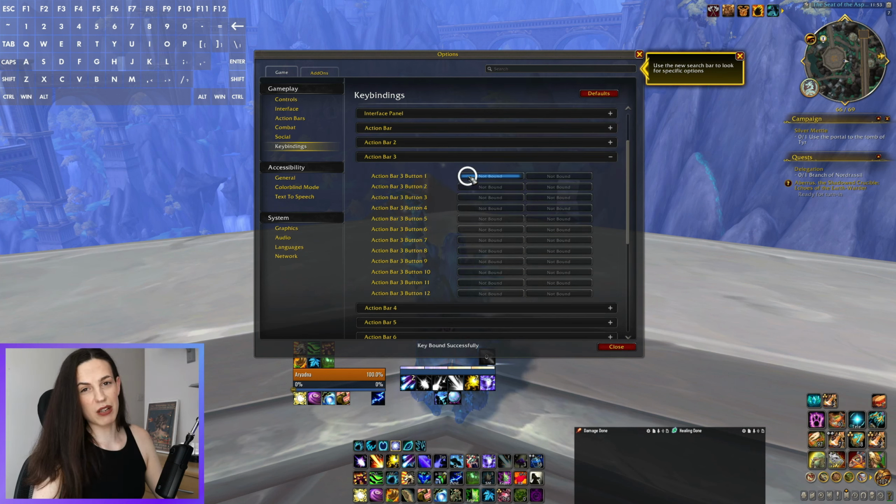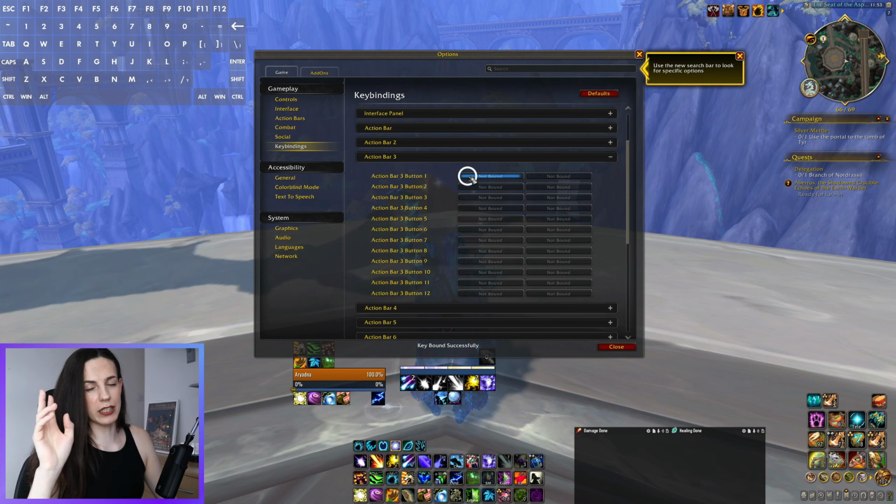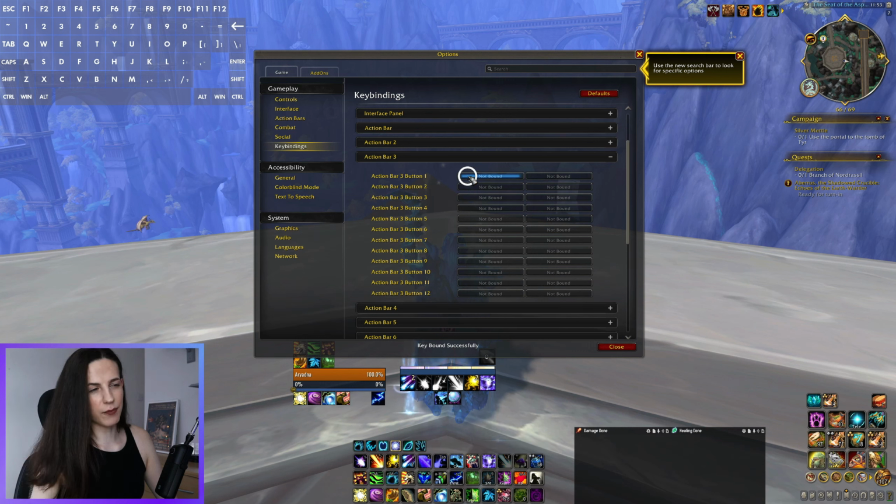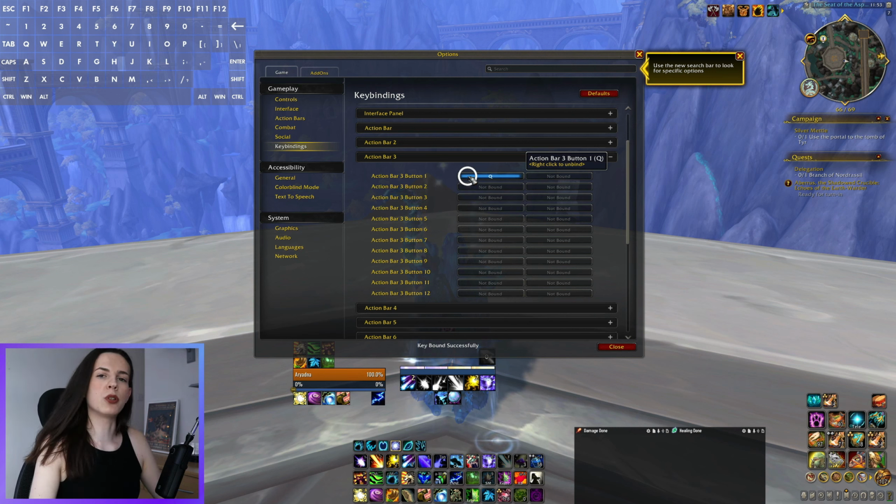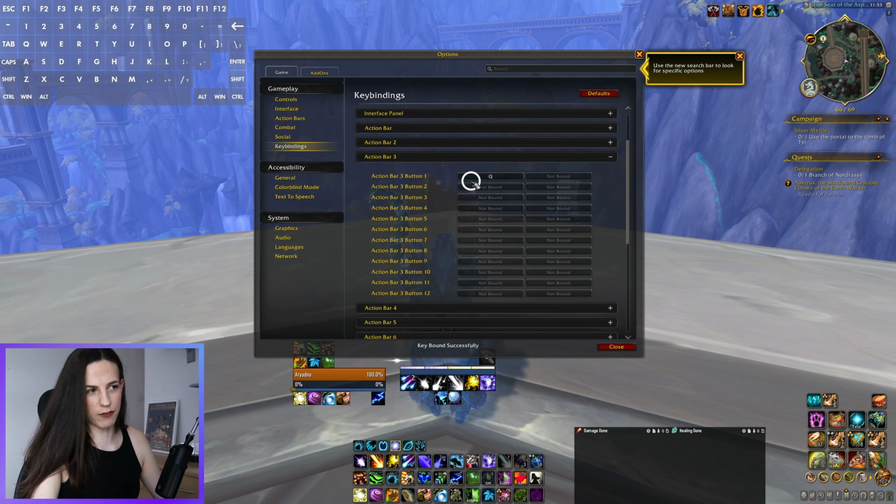Solar Beam is a very important ability because it's an interrupt, so remember we unbound the turning left and turning right. We've already used the E key, now I'm going to use the Q key because interrupts are just very, very important, albeit a Moonkin's silence is 1 minute of a cooldown, so you do have quite a lot of downtime when you can't use it, but I still like to have it somewhere pretty comfortable.